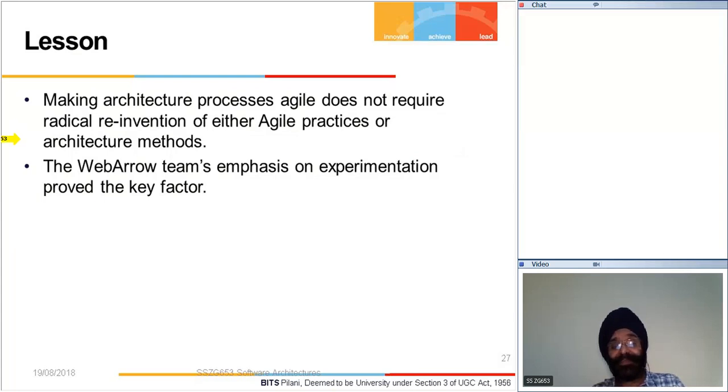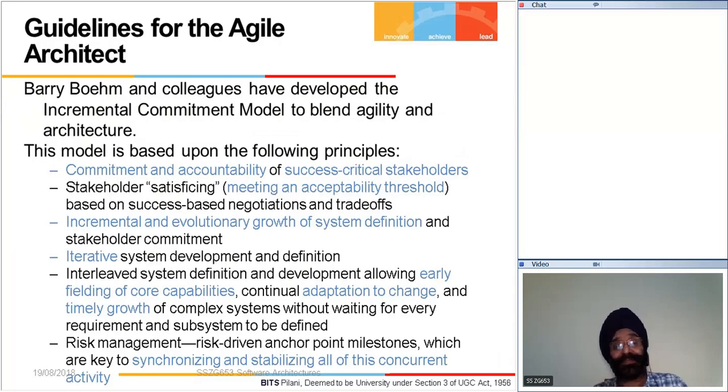Making the architectural process agile, you don't really have to reinvent agile, nor do you have to reinvent your architectural methods. They are very much amenable to each other. Web arrow is the experiment that is talked about here. Now, we have a small guideline here for agile architecture given by Barry. We'll just take a quick look at it.